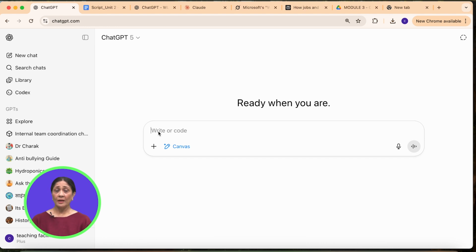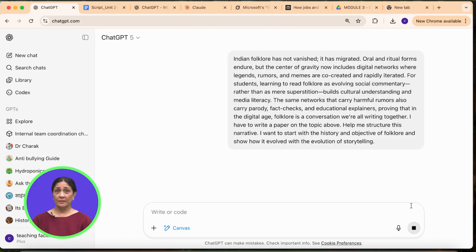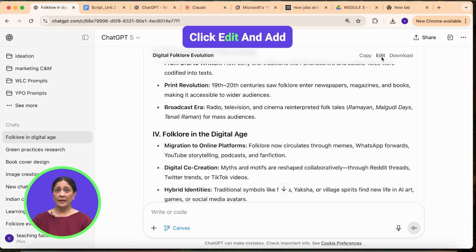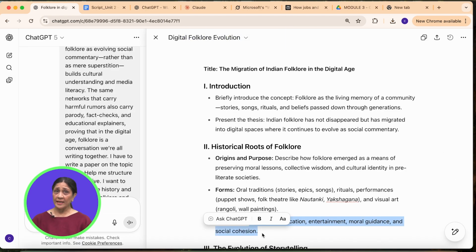For example, I have written a prompt as an English literature student. Research Indian folklore and show how it has changed over the years. Once the document appears, click Edit. A panel opens on the left where you can highlight any section, such as folklore as education and moral guidance, and make the reading level higher.